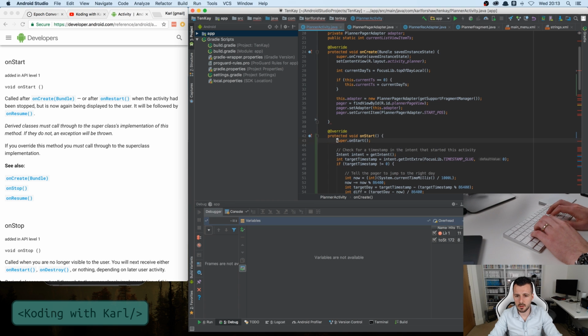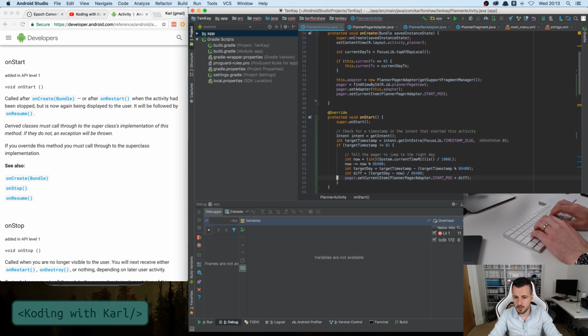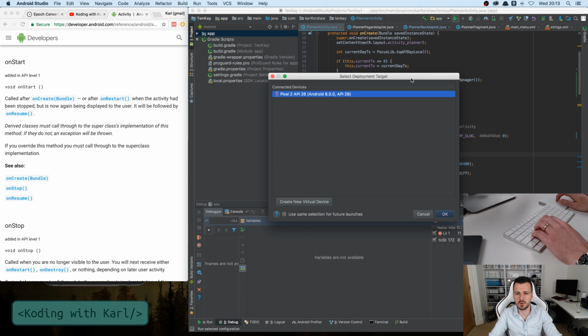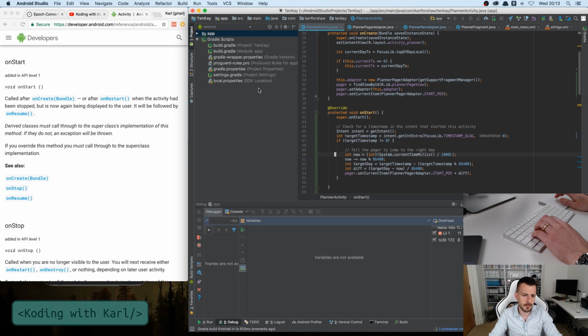So we get the timestamp if there is one. Tell the pages to jump to the right day. Then at least, if I'm right, when we do that, it should jump us back to the right day and not the day we left on. I'm not sure if that's the desired behavior, but that's the way it feels like I want it to be right now. So we could change it back at a later date, but this was annoying me.